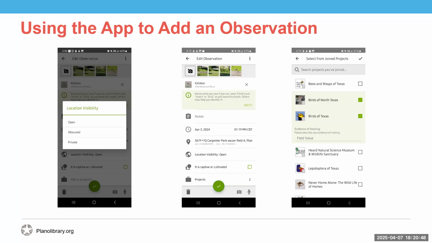Obscured will make the latitude and longitude more general. So if you don't want them to know exactly where you were, obscured is a good choice. And private will post no location information at all. So if you are posting something on sensitive habitat, or maybe it's endangered and you don't really want to broadcast where it was, but you do want to tell people, hey, look what I saw, private is a good choice for that.